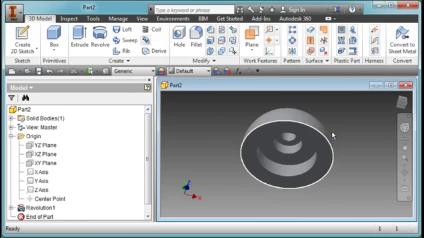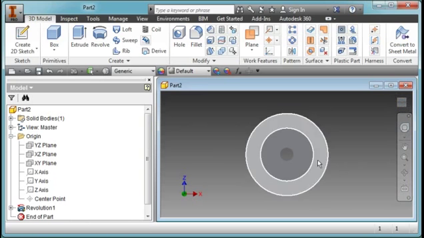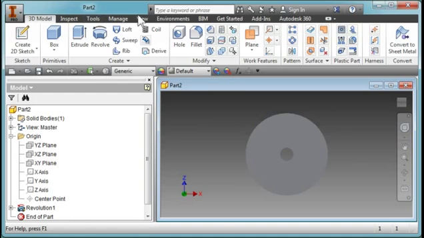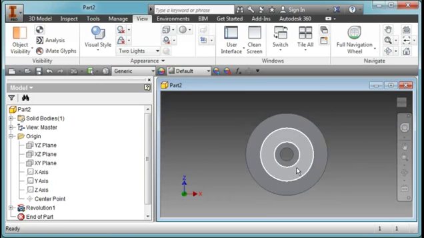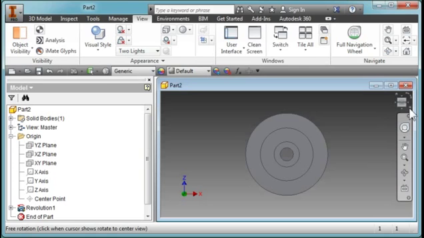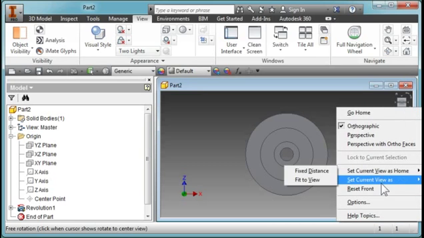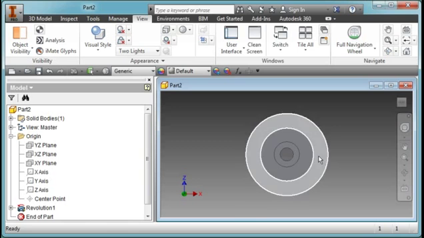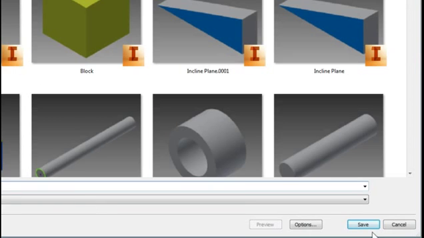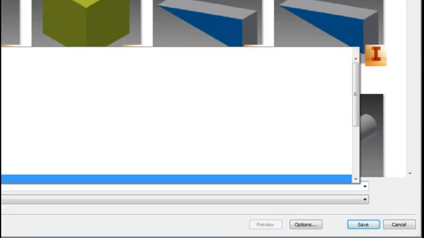One thing I'm going to want to do: when I look at it from the bottom, I really can't see all the features, so I'm going to come up to View, Visual Style, and select Shaded with Edges. And now my facets are visible. I'm going to come over here to this small pull-down menu, click right here, Context Menu, and I'm going to set Current View as Front. And now that is my front view, because that's the view that shows some of the most important features. I'm going to save the part. You could just call it cross section.